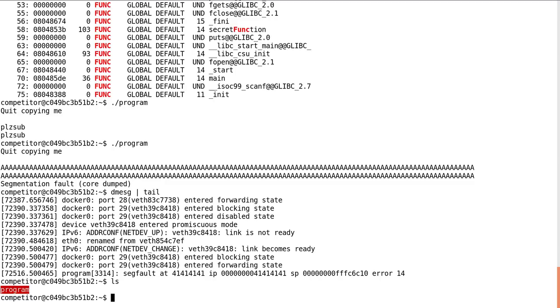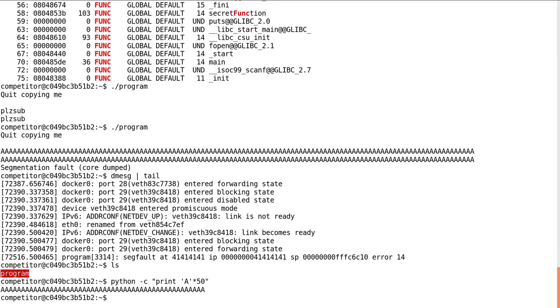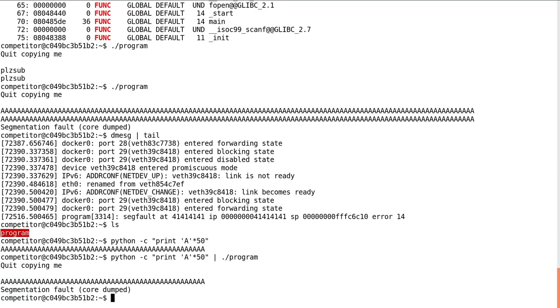The first thing we need to do is figure out the offset where we're getting that segfault, where we're overwriting the EIP position. A trick that some people use here is to use Python in one line to take advantage of the string multiplier, and then pipe that output. Originally that is 50 A's that we can give to the program, and we know we get a segfault.